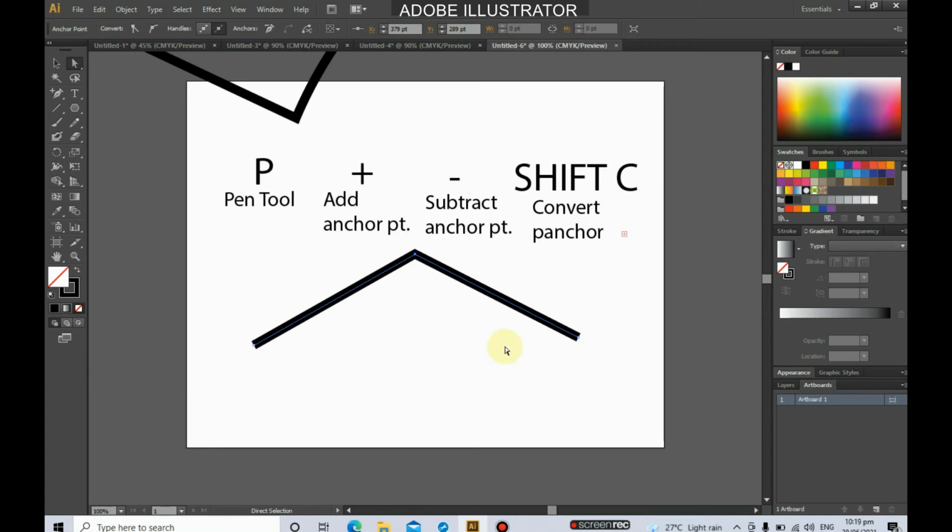So you created another anchor point and you can now move that anchor point using the direct selection tool. Let's add again. Let's add an anchor point. Press plus sign. Use the direct selection tool or press A. You can move the anchor points here.